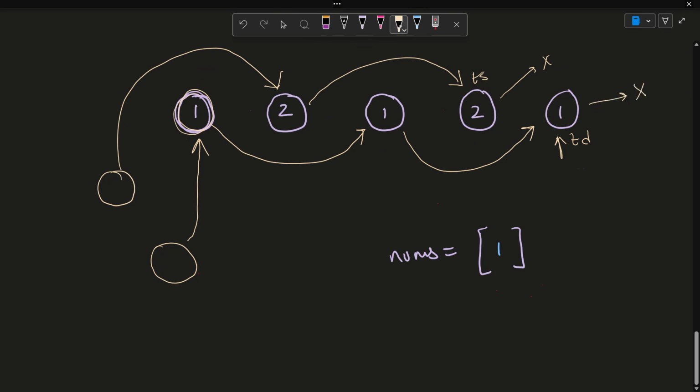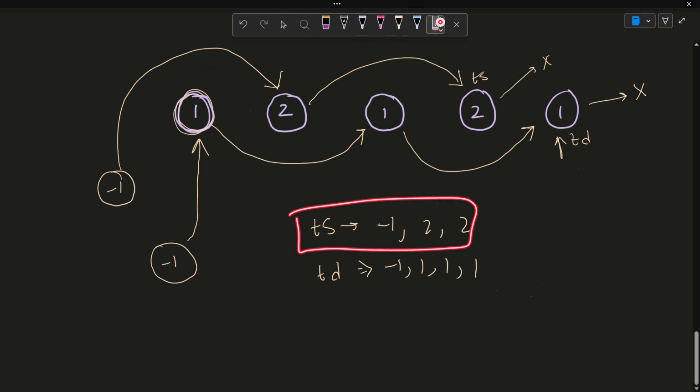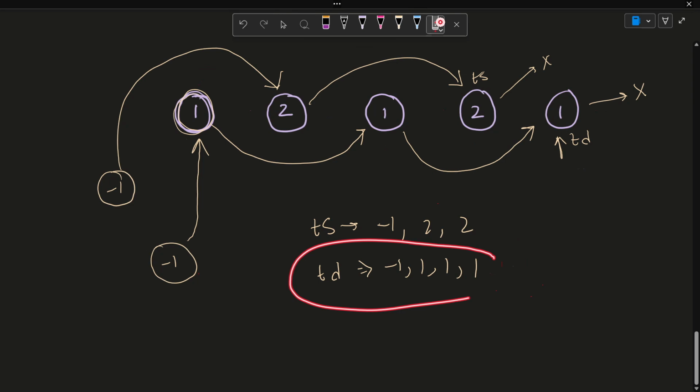Now if you observe, we now have two lists, and the to save list looks like this. Let's say dummy node initialized to -1. So -1, 2, 2, and to delete is what? It's -1, 1, 1, 1. So these are the two linked lists that we have. And in the end, what I'll do is I'll update the head of to save to this one, and I'll return this. And before that, I have to delete all these nodes because we had to delete that.